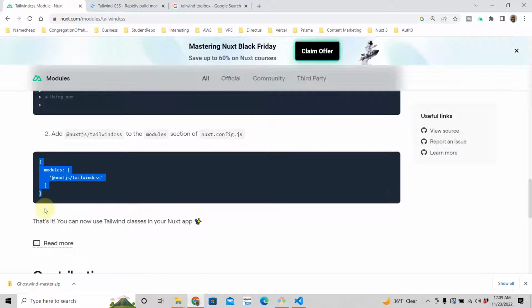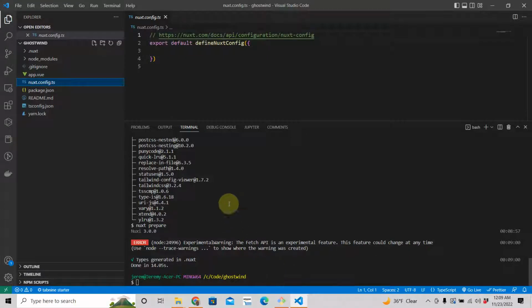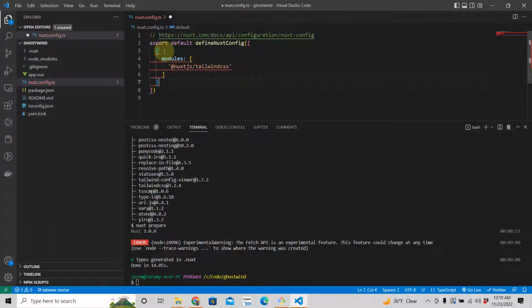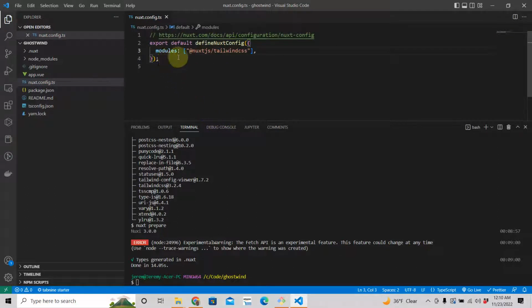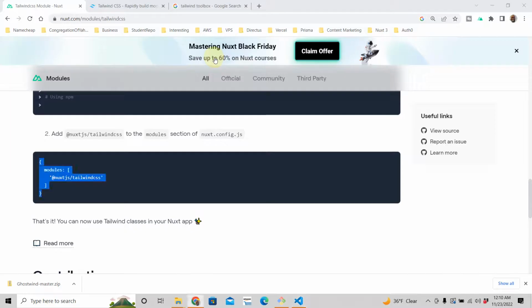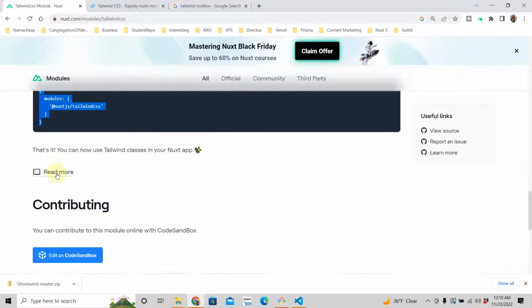All right. So we've got to add modules. Okay. This is everything, right? We're copying everything. All right. Copy. So just long story short, guys, it should look like this, right? Modules, Nuxt Tailwind CSS. All right. We don't have to do anything else here. That's it. You can now start using Tailwind.